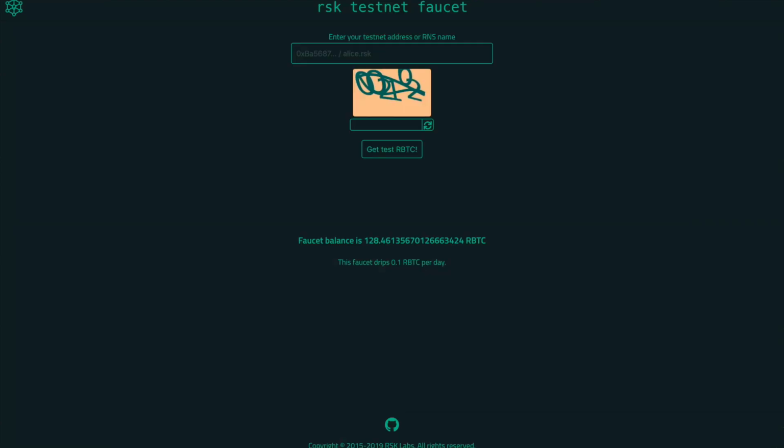For example, you can obtain ETH tokens specific to the Ethereum Ropsten testnet, or you can obtain test RBTC from the RSK testnet faucet for free, since it's designed for test purposes. Mainnet tokens, however, usually need to be bought from a cryptocurrency exchange.